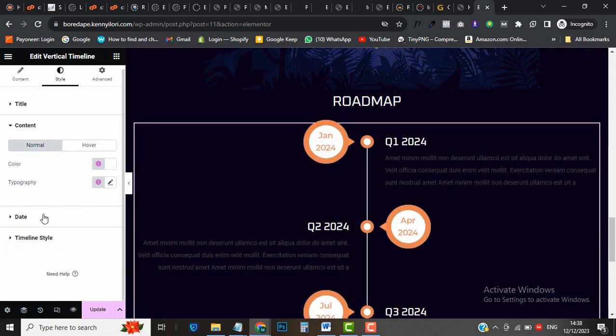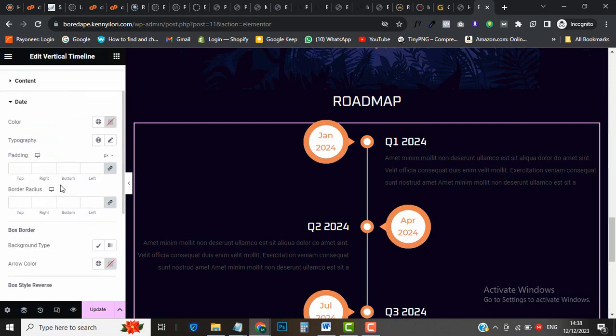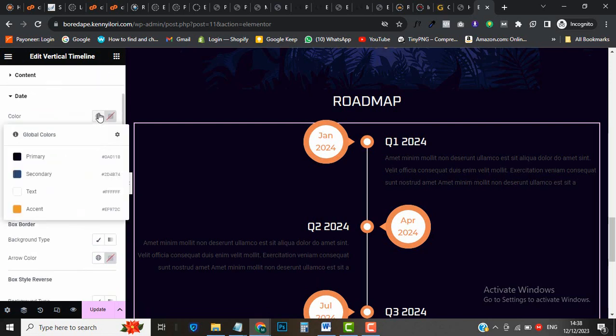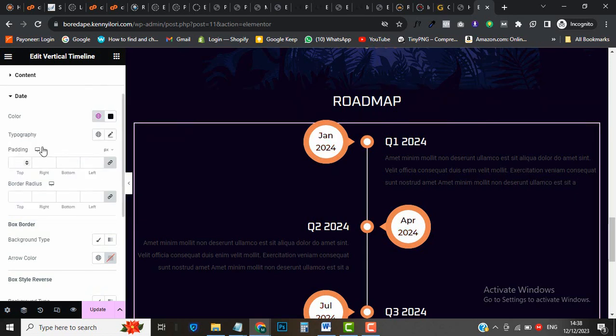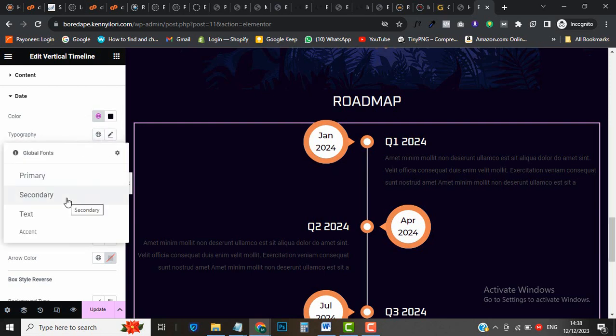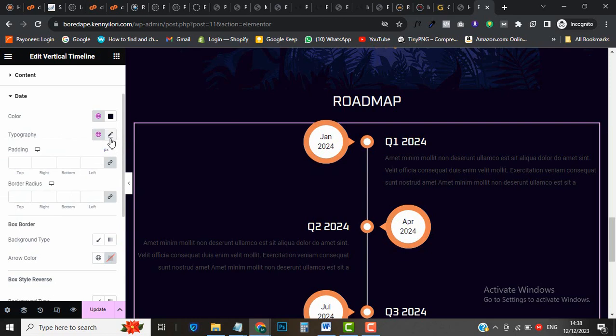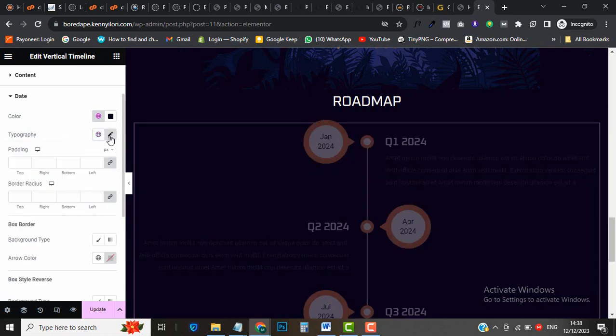The date, let's change the date. The color, let's leave it as primary color. Then typography, let's change it to secondary. Roboto 16.